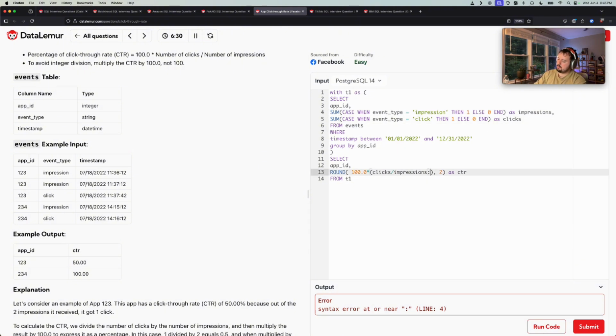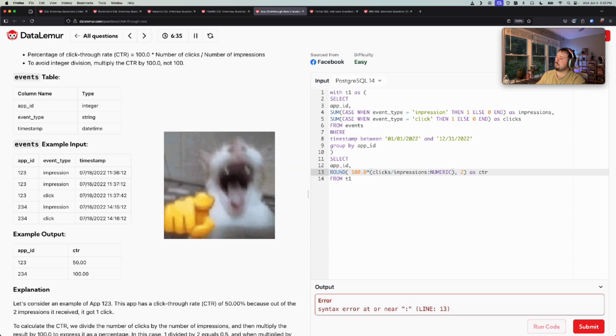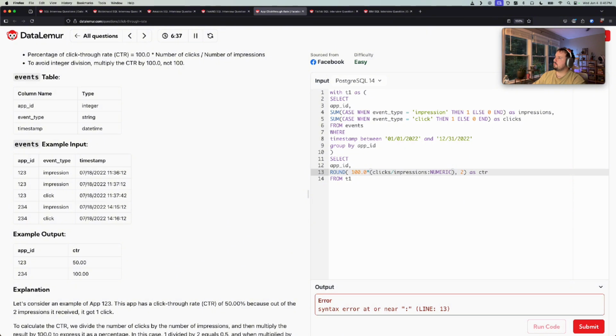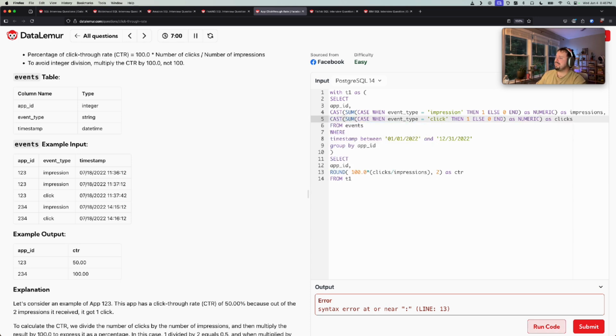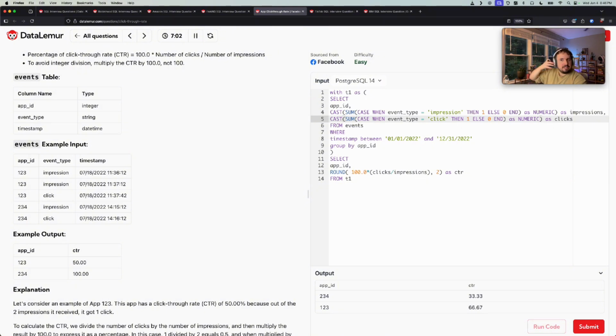What if I cast this as numeric? Actually, this works. Line 13. It's interesting. Okay. Sure. Okay. Let's try this. It might be a data type thing. Yeah, there we go. It's interesting.